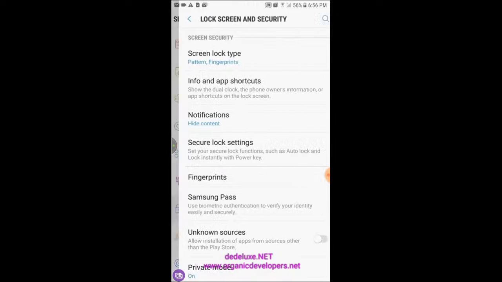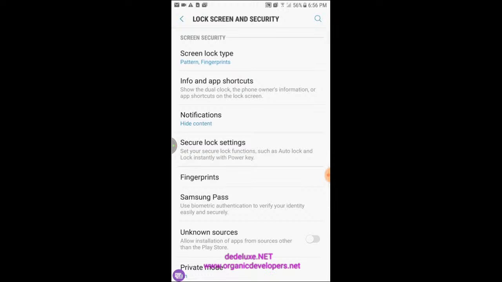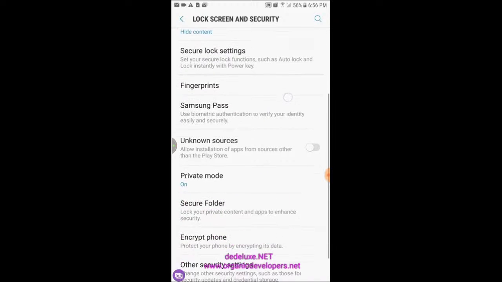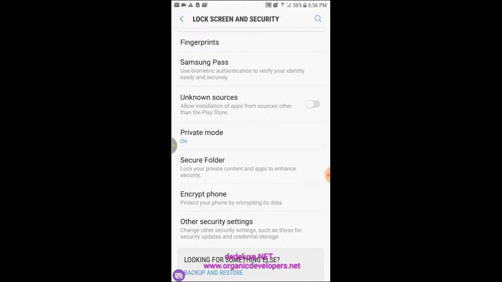So what they also stated is that if you go into your lock screen and security, it'll tell you, okay, private mode, that's on, and then Secure Folder. Lock your private content and apps to enhance security. You can encrypt your phone if you want. But Samsung security is really, really damn secure. So none of that worked.